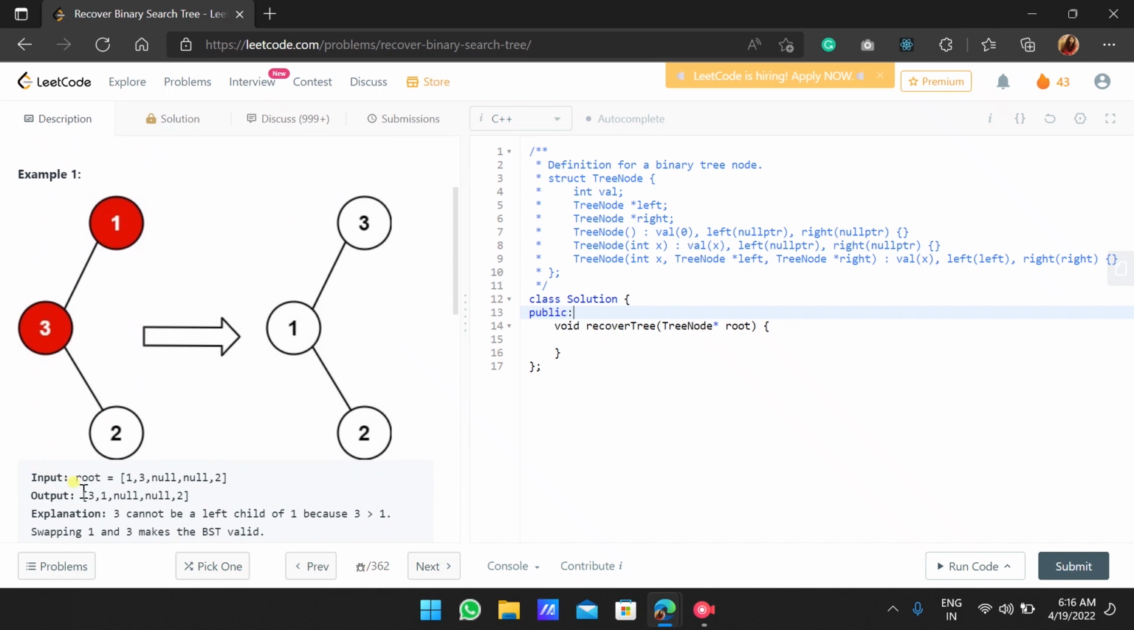In this example, the root is given as 1, 3, null, null, 2. That is, 1 is the root, 3 is the left child, and 2 is the right child of the 3. So here we can see that the tree is not a BST. So we had swapped 3 and 1 to make this tree a binary search tree.